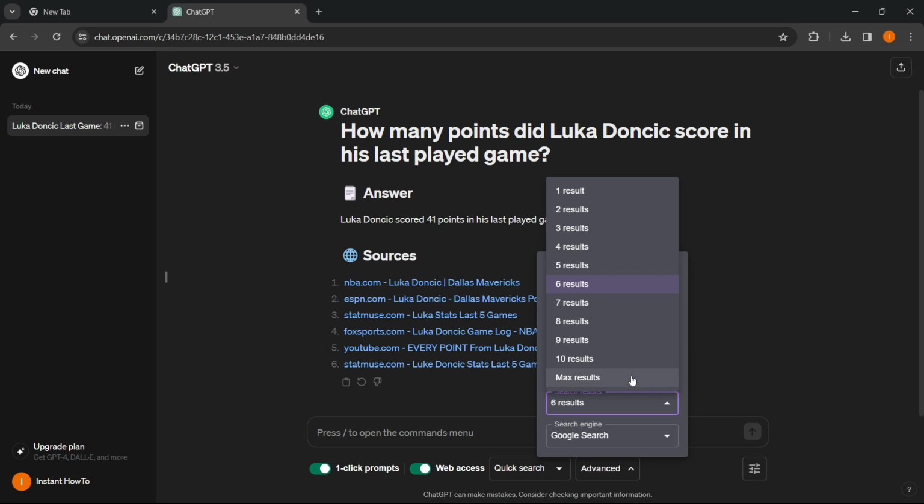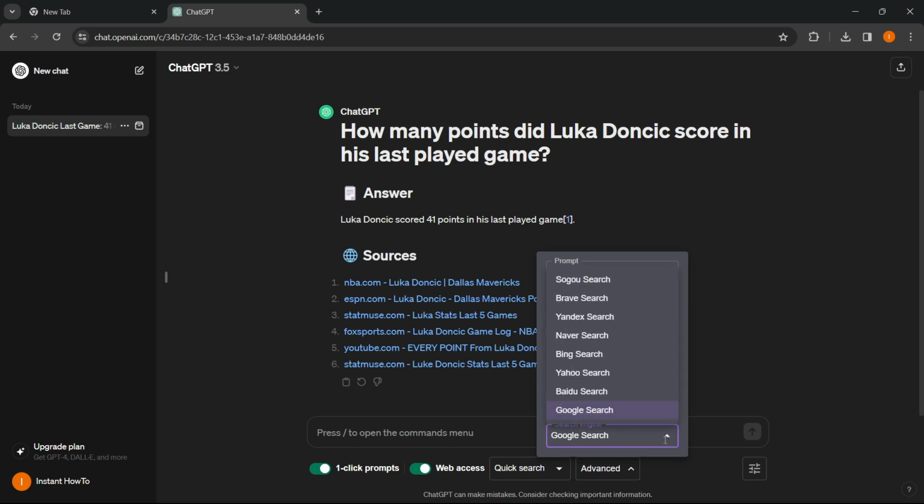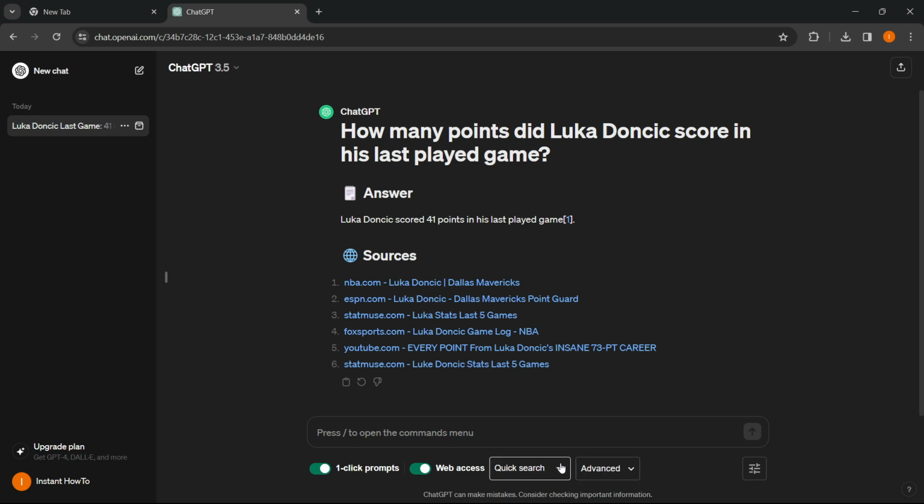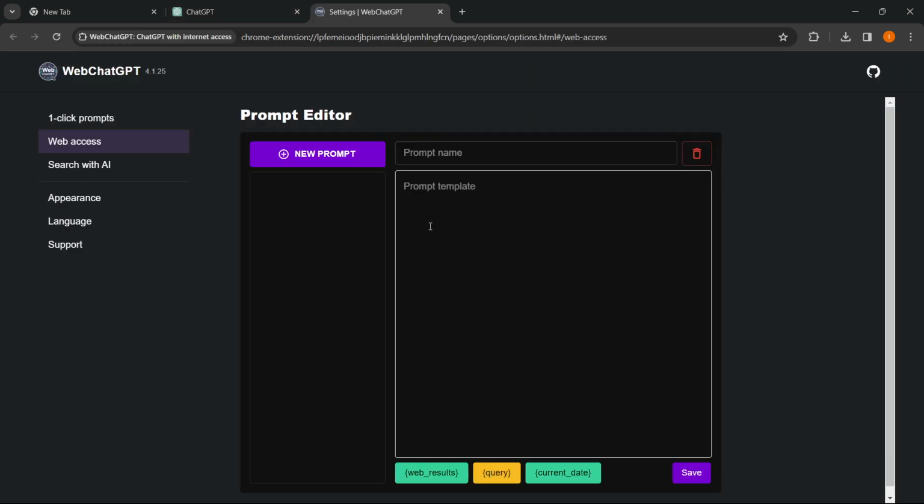You can also select max results, so 10, 9, 8, 7, and so on till 1. And then you can choose a search engine. Now I suggest actually selecting Google, but you can also, if you want to, select any of these as well. And now that's all of those simple settings you can play with. And then over here you have even more settings, and as you can see, you can input different prompts. You have a prompt editor, but that's a bit more complex. For the purposes of this video, we're going to focus purely on the simple search.